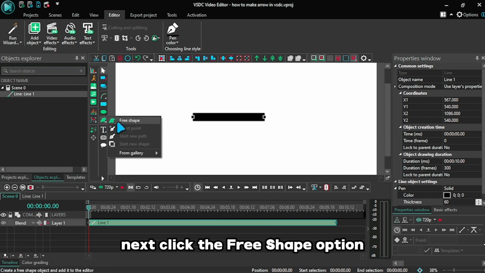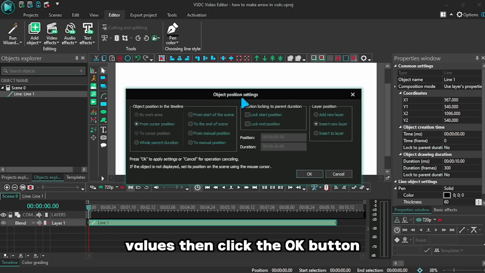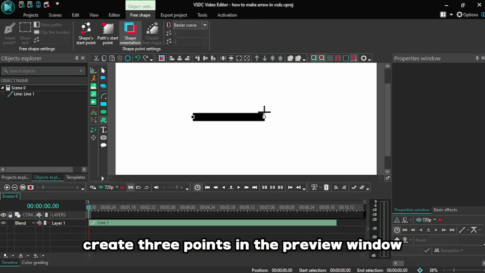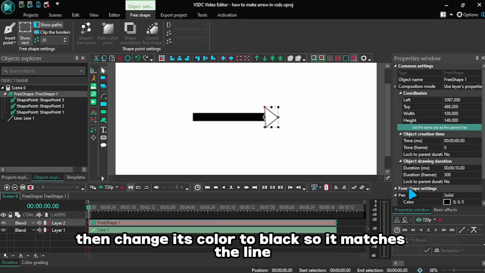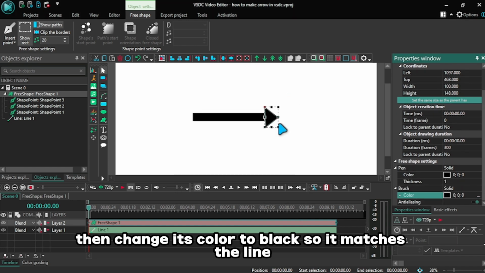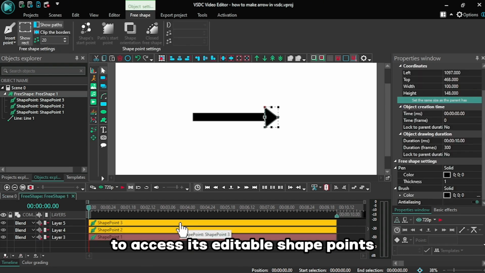Next, click the Free Shape option. Leave the object position settings at their default values, then click the OK button. Create 3 points in the preview window to form a simple triangle, then change its color to black so it matches the line. After that, double-click Free Shape 1 on the timeline to access its editable shape points.